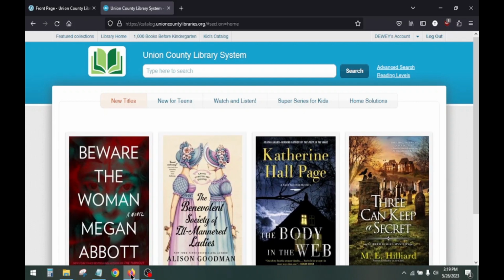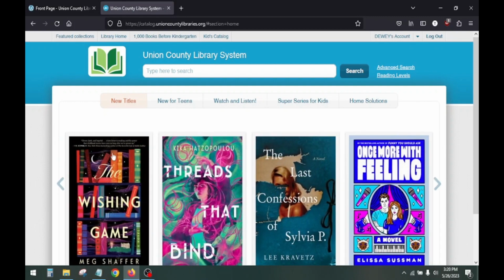And then later, if a library adds more books that fall under your search criteria, they'll be added to the list automatically without you having to change any other search parameters. First, search what you're looking for.